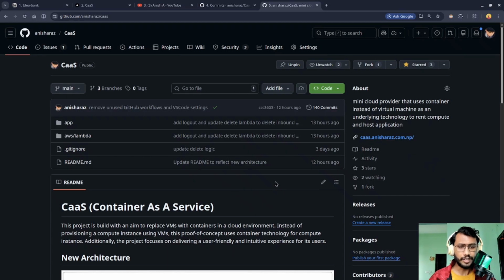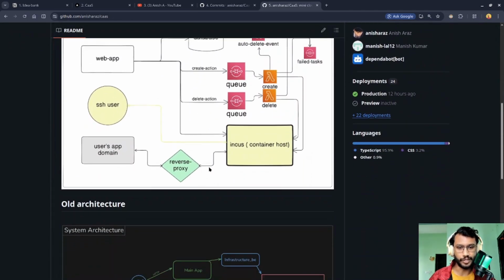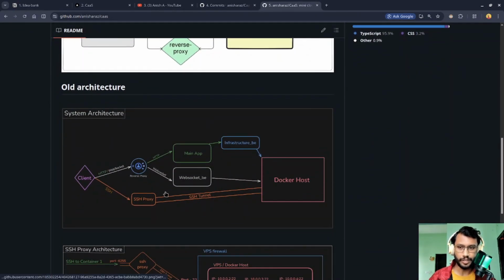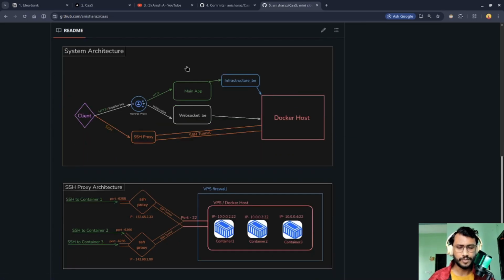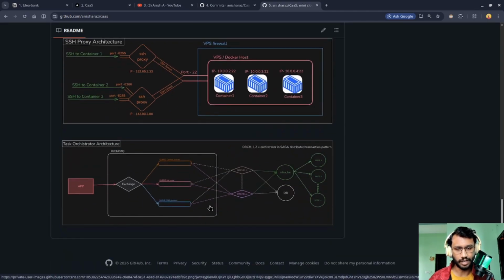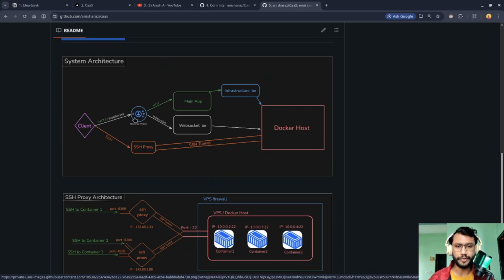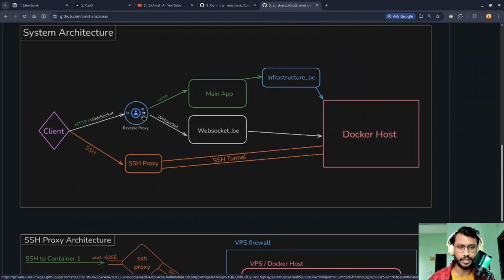So yeah, I started it with a very simple mindset: create a container and host an application and give it to the user to SSH and log in to it. But little did I know that this project was going to be a huge project, and I wanted it to be very scalable. So this old architecture was the architecture that I decided on in the first place. So this was a whole scalable architecture with proper scalable infrastructure, multiple Docker hosts, and task orchestration. Let's see a brief look at the old architecture that I was thinking.